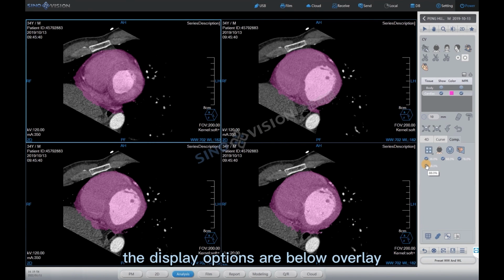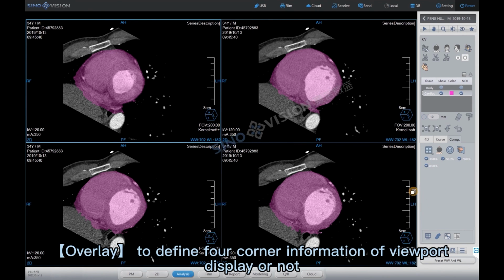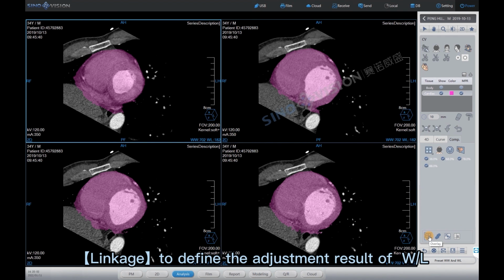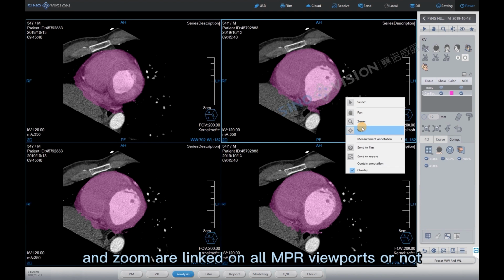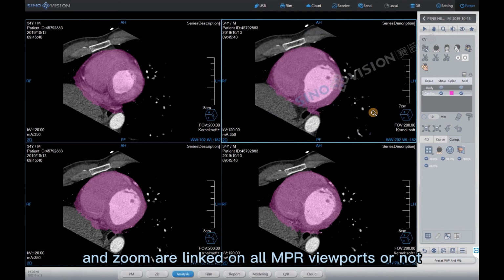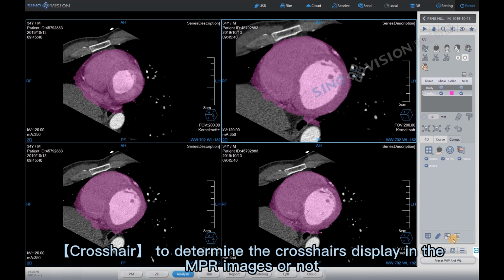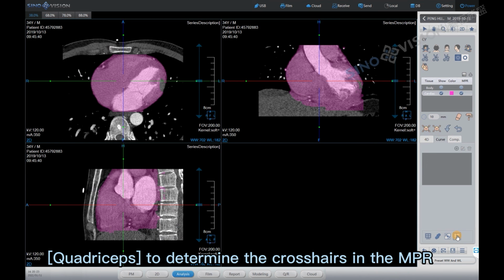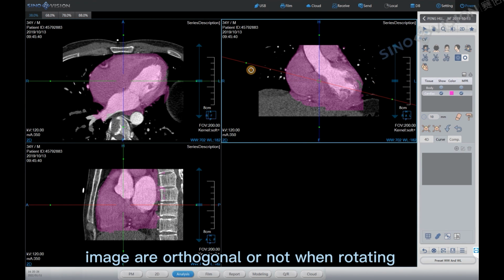The display options are below. Overlay to define four-corner information of viewport display or not. Linkage to define the adjustment result of W, L, and zoom are linked on all MPA viewports or not. Crosshair to determine the crosshairs display in the MPA images or not. Quadrature to determine the crosshairs in the MPA image are orthogonal or not when rotating.